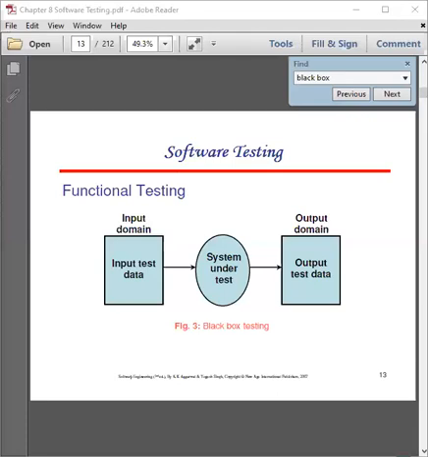These tests can be functional or non-functional, though usually functional. Input data, system under test, and output data. Output domain, this is the input domain. This method is named so because the software program, in the eyes of the tester, is like a black box inside which one cannot see.